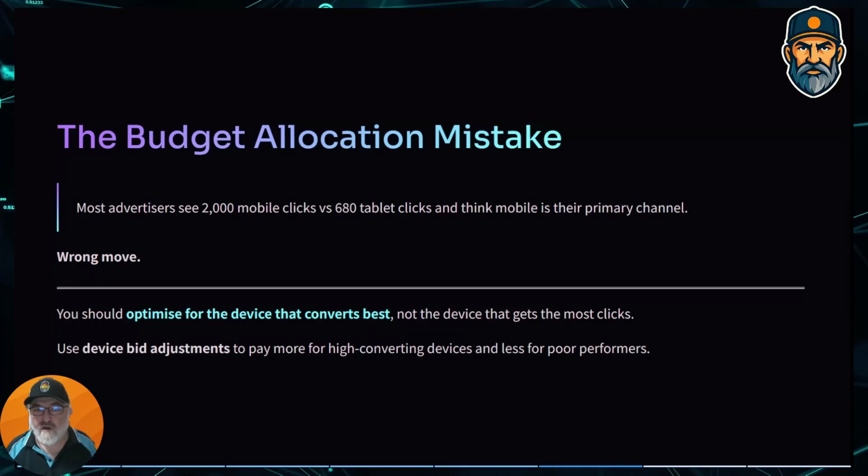They see the mobile getting 2,000 clicks, they see the tablet gets 680 clicks, and they think the mobile is their primary channel. They optimize everything for mobile. Wrong move. You should optimize for the device that converts best, and in this case that's tablets. You should be increasing your bids on tablets and decreasing them on mobile. This is called device bid adjustments.